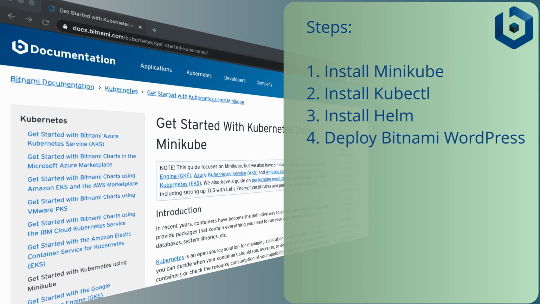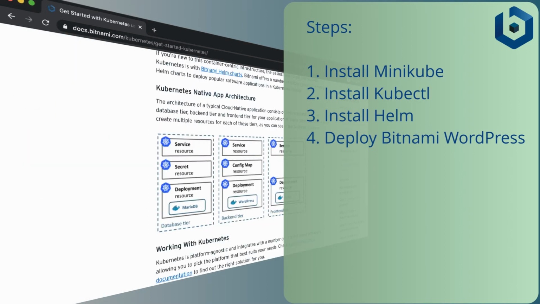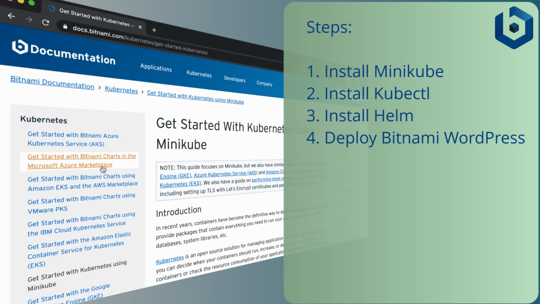So in short, the steps we will follow are these. We're going to install Minikube, then we're going to install kubectl, which is the Kubernetes command line client. Then we're going to install Helm, which is a Kubernetes package manager. And then we are going to deploy a Bitnarni WordPress Helm chart on the Minikube Kubernetes cluster.